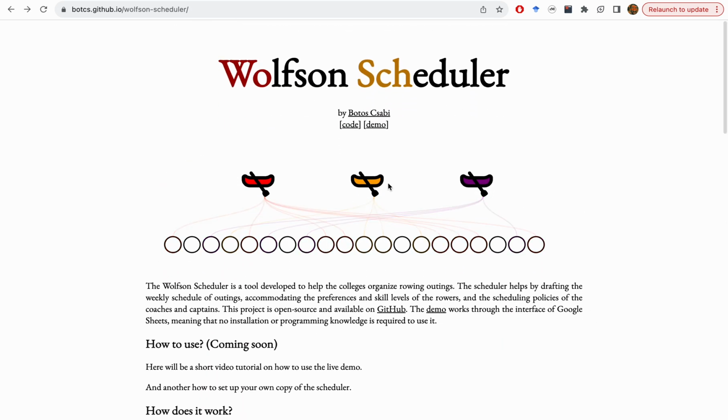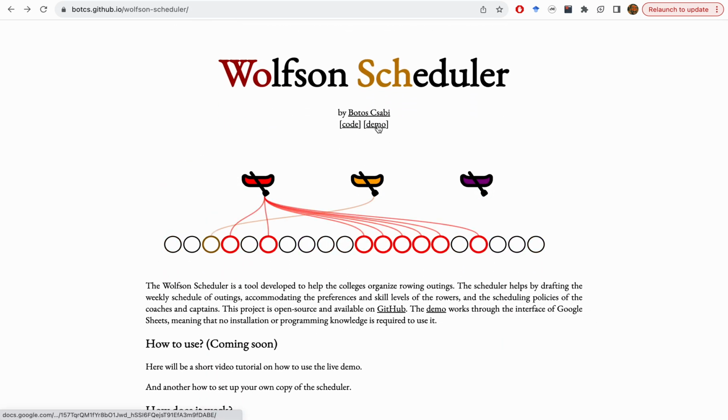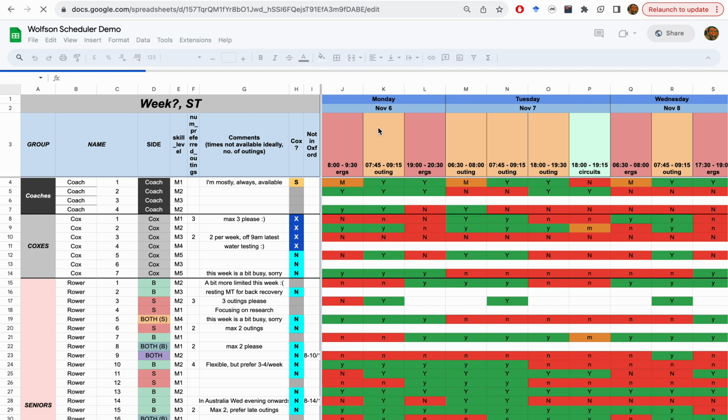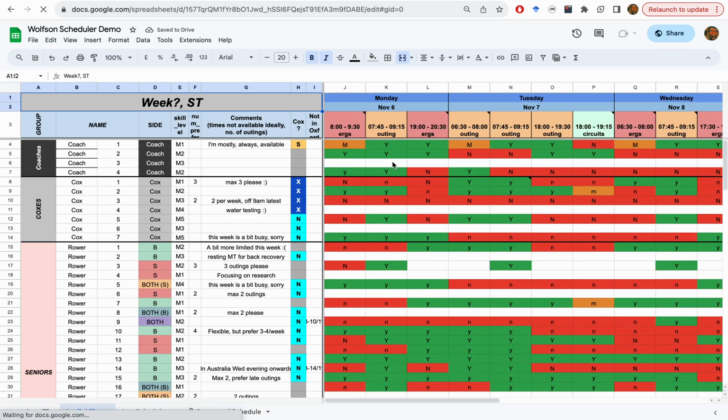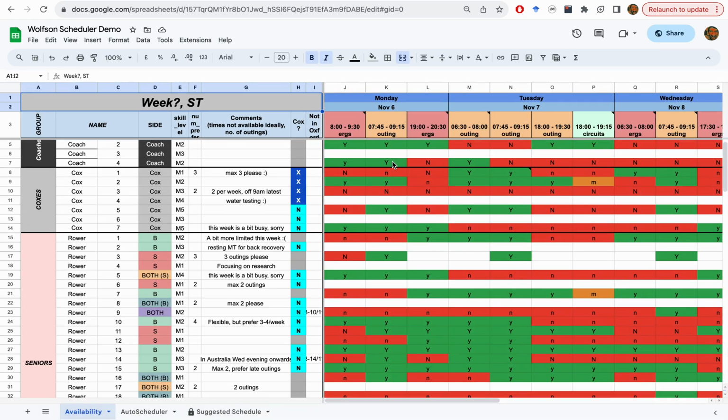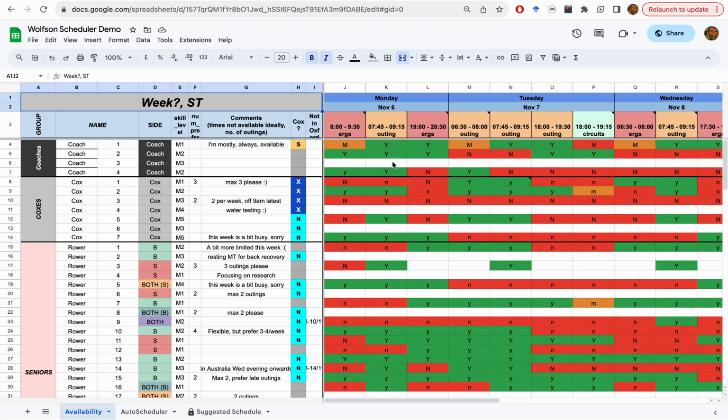Okay, so how do we use it? Let's try out the demo here, which is available to everyone. So as you can see, this is the availabilities page, where the columns on the right represent the outings and the rows represent the rowers. On the left hand side, we can see a few more columns in which the custom preferences are provided. In this demo example, such preferences are the skill level of the rowers and the number of preferred outings per week.